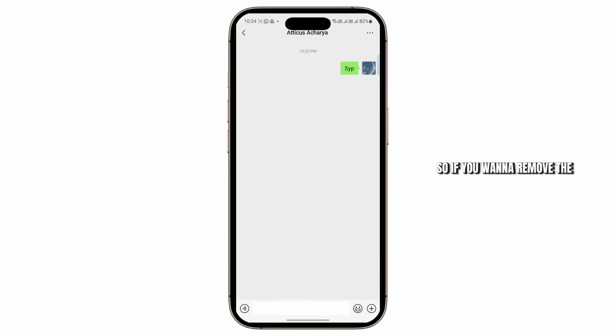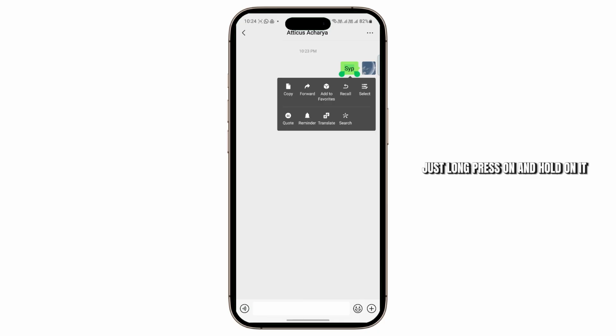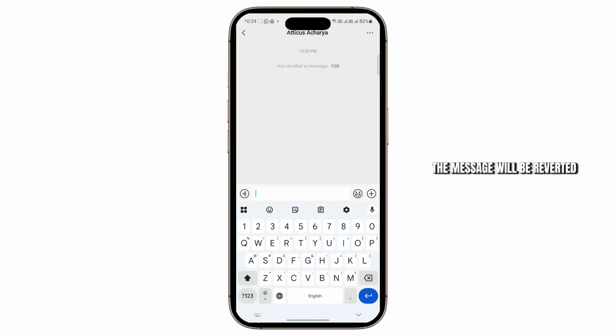So if you want to remove the message from both sides, just long press and hold on it. Then from here you have different options like copy, forward, add to favorites, recall, and other messages. So if you tap on the recall option, the message will be reverted and deleted. So let me just show you guys again.